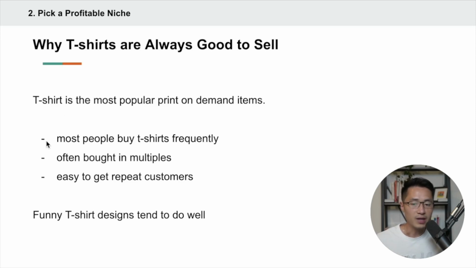And the reason being is most people buy t-shirts frequently. And just think about how many t-shirts almost everyone has, right? And they are often bought in multiples. Another good reason is that it is easy to get repeat customers.